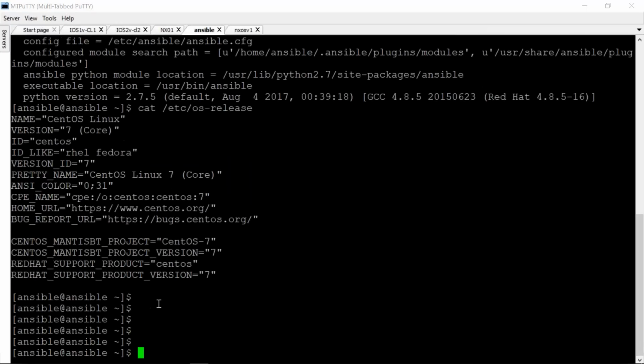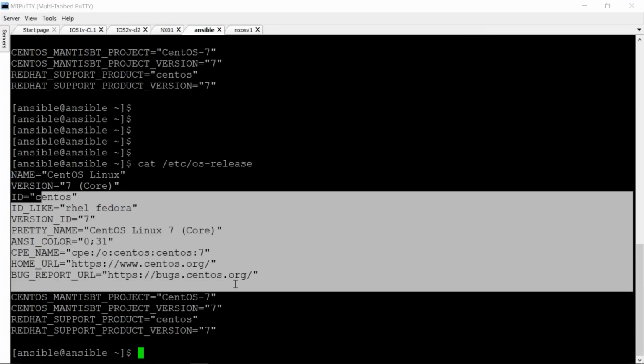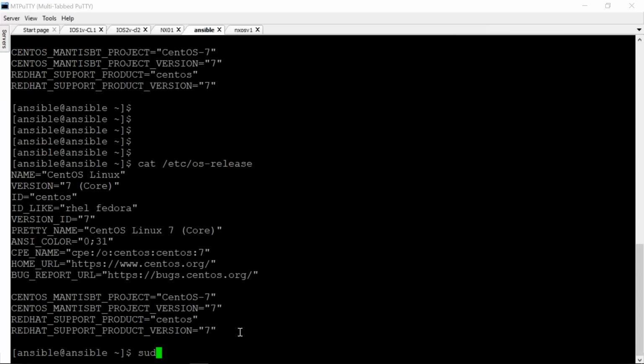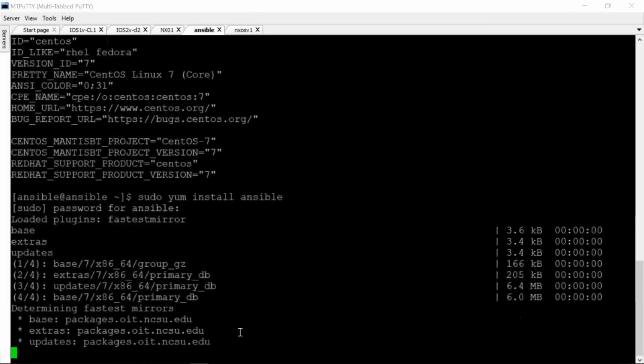So here I am inside the CentOS. You can see the release, CentOS Linux version 7, CentOS Fedora core, like this. And how you can install Ansible, although it is already installed here, but we can use install Ansible. Okay, this is the way that you can go and install it.